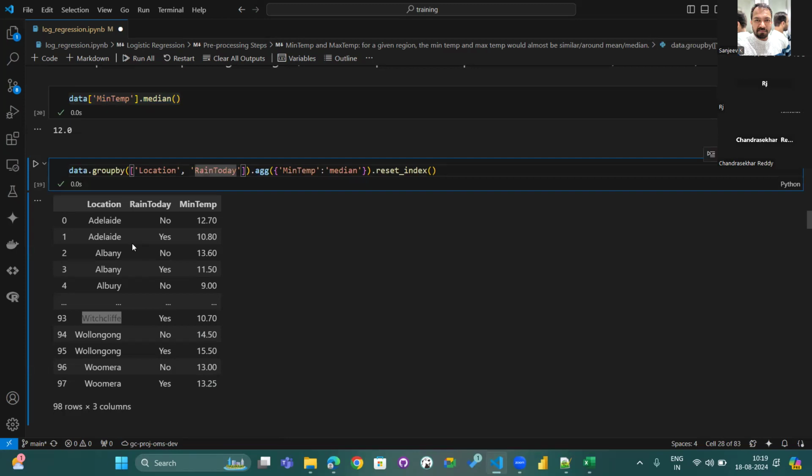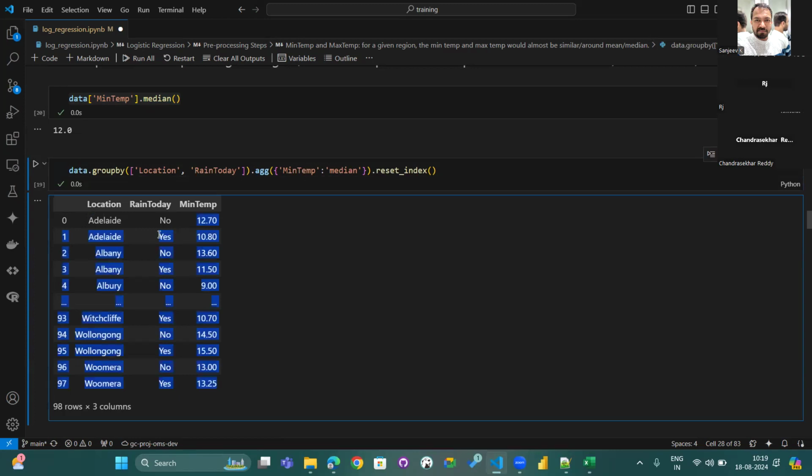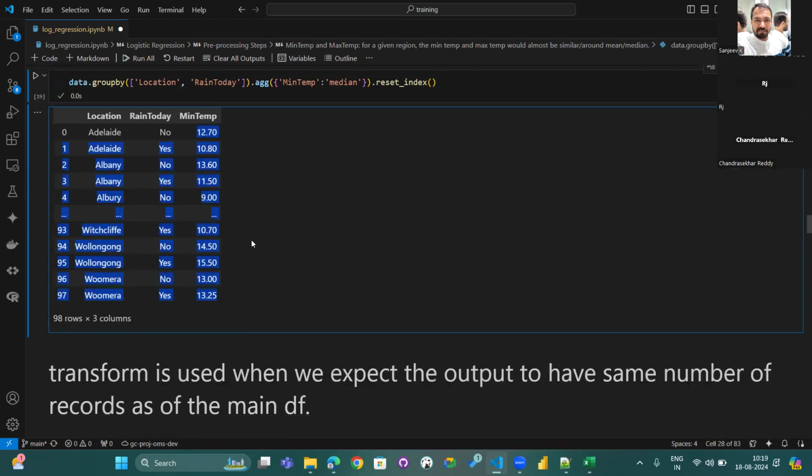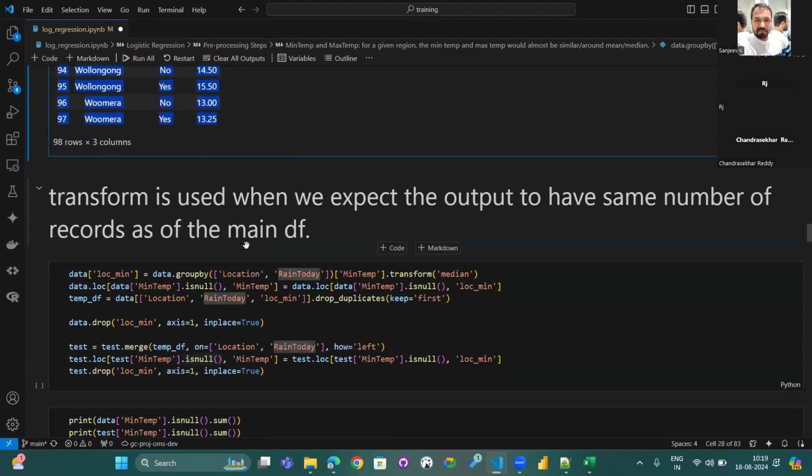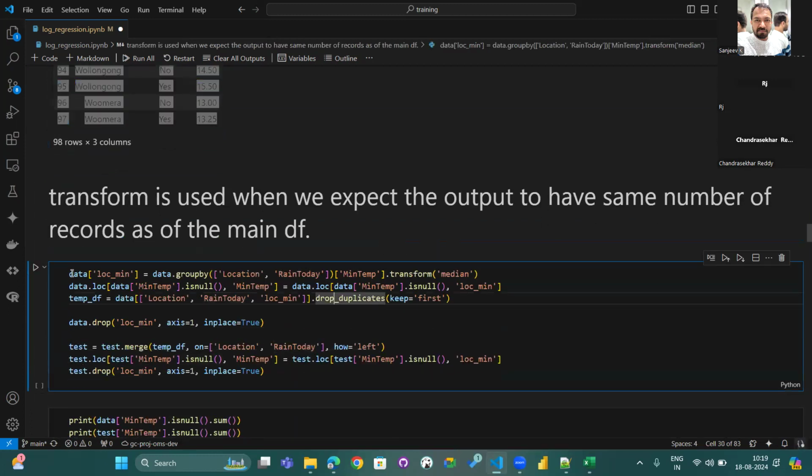Now what we'll do is, wherever we have null values, let us say we have null values in Adelaide, we will look at the rain today column. If the rain today is no, then I'll put the value as 12.7. If the rain today is yes, then I'll put the value as 10.8. As simple as that. So in order to do that, we will make use of transform. Okay. So I'm going to create one more column. Let me just show you what this code does.